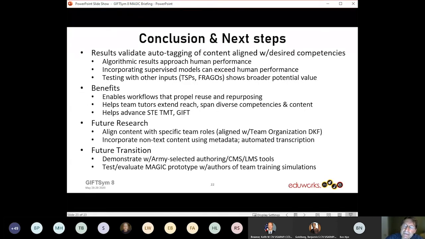In terms of transition, I mentioned we were emphasizing in this phase of the project creating a robust API. That's because we want to be able to demonstrate it with a broad range of possible Army content management or learning management tools. And part of that will be to actually do an evaluation of Magic using people who are actually in the process of building training.